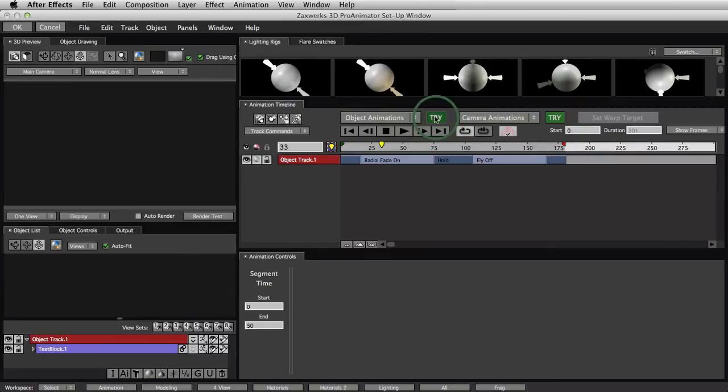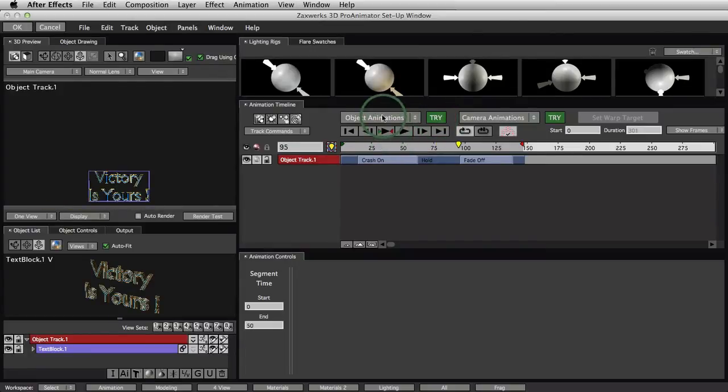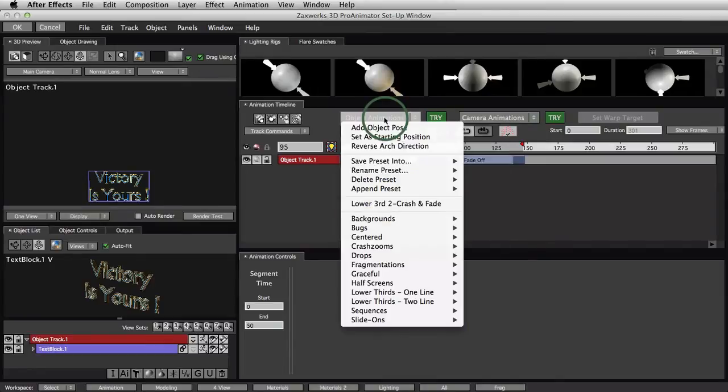That's a fragmentation right there. Let's see what else we have. Fade on. Nah. There you go. That one's pretty good. Tell you what, let's get back synced together again.